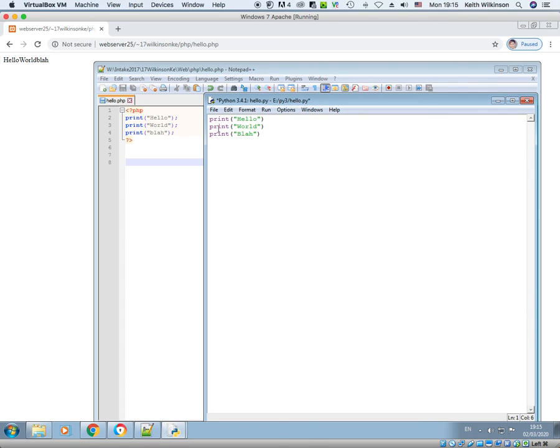So that is a look at Python versus PHP. What I want to do next is take a look at these strings, and I will look at them both in Python and in PHP.